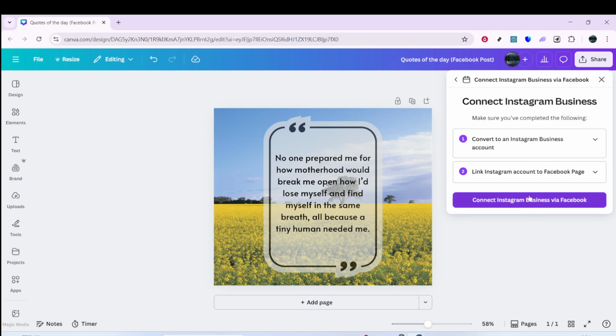If you haven't connected that account yet, Canva will prompt you to connect it. Follow the prompts, allow the necessary permissions, and continue. Make sure you select the correct profile or page if you manage more than one. Add your caption in the box that appears.